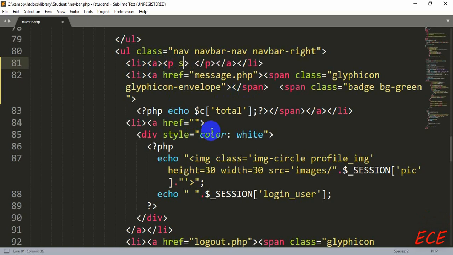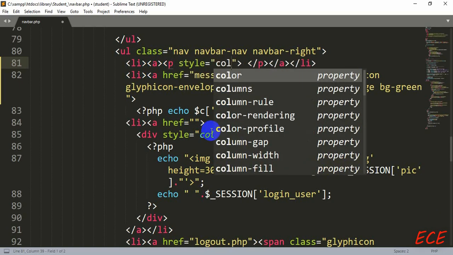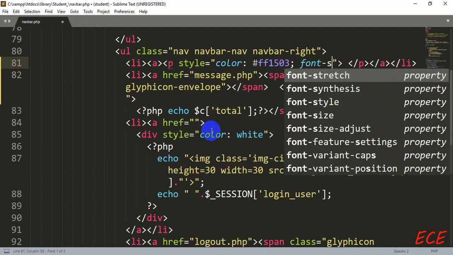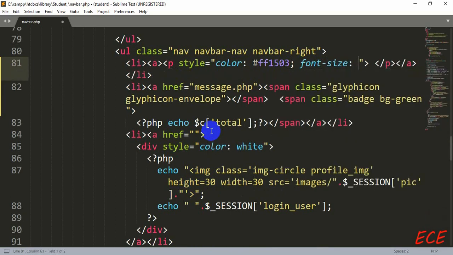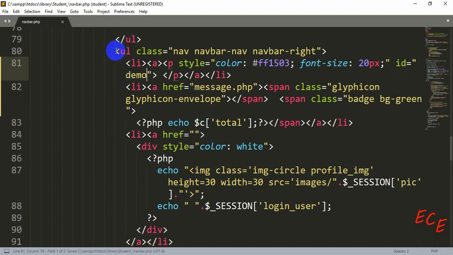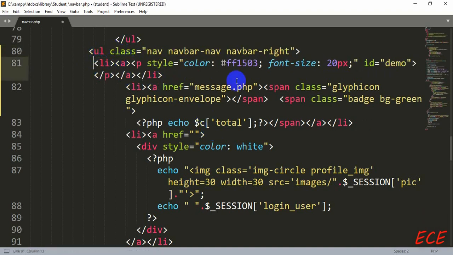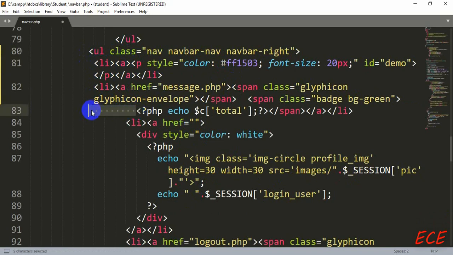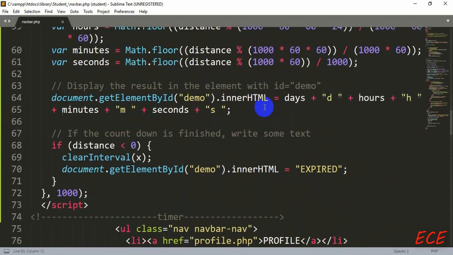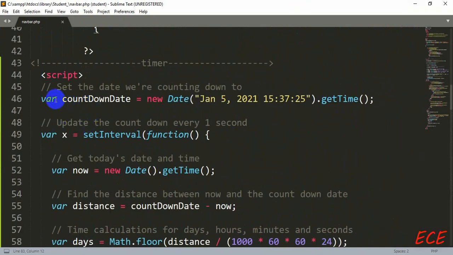and we will add our styling inside this paragraph tag. For that styling we will add some color and the font size. So color will be hashtag FF1503, then font size will be 20 pixel. And after this we will add the ID name. So here the ID name is demo. You can add any other ID name, but you need to write that ID name inside that timer code where you see they get the element by ID demo. So you need to change this name too if you want to change that name.